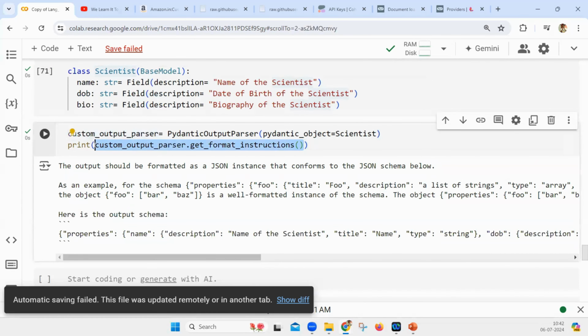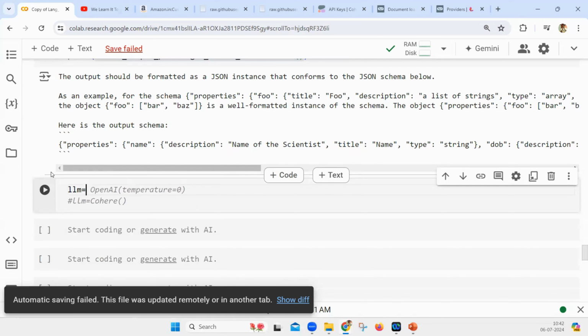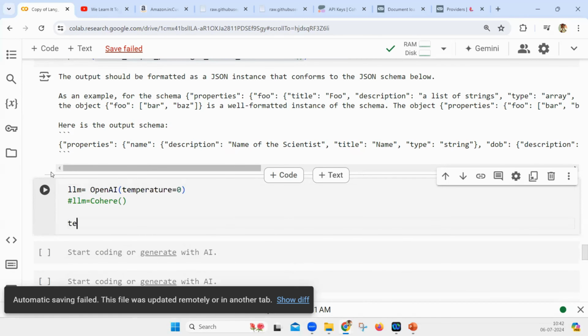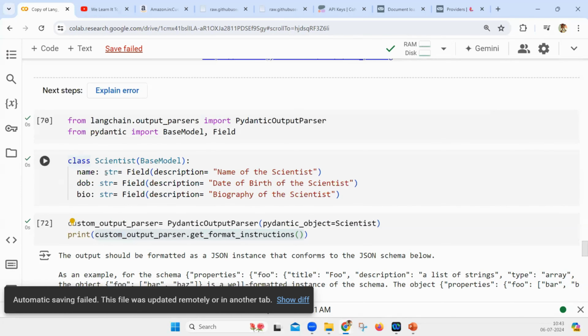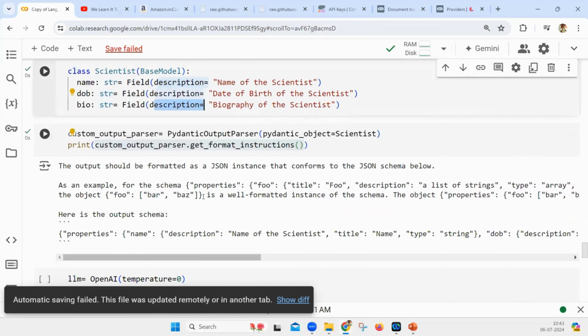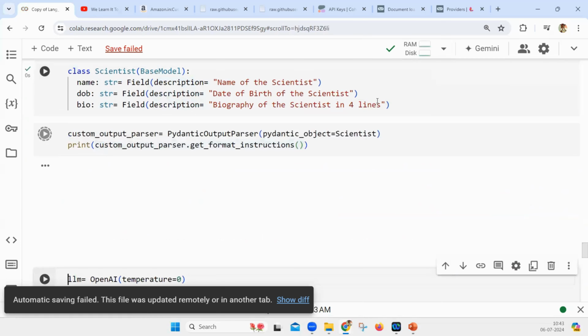So let us try to generate a prompt here. I will say my large language model is equal to OpenAI or Cohere. My template is: take the name of the scientist and try to fill the rest of the details. Maybe I'll get the data from Wikipedia or you get the data from anywhere. I'll give that chance to the large language model. Take the name of the scientist, let's say Einstein, and then format instructions. So in the output, I want name Einstein, date of birth, and the biography. Biography of the scientist in 4 lines. Let me put it as 4 lines. That's what I want. Okay.